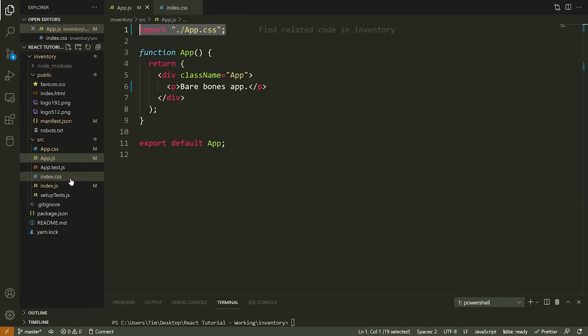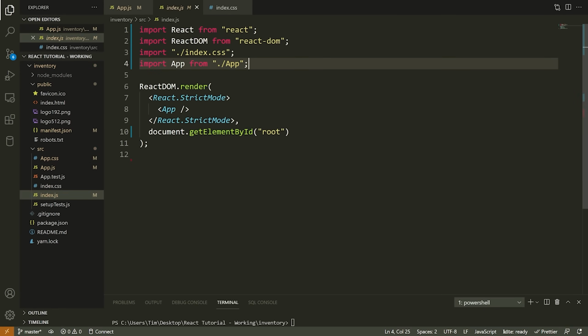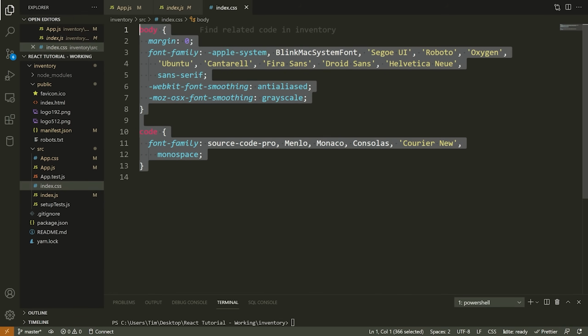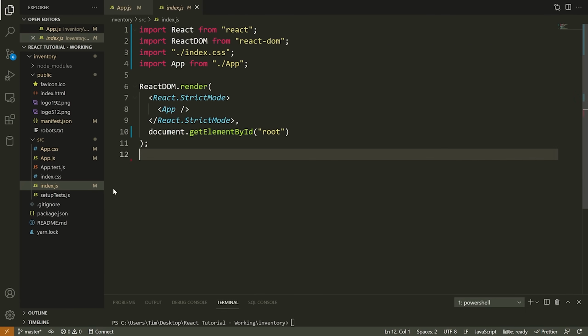Let's close that, and then we can go back to index.js. We see this is importing index.css. If we go to index.css, we can see we have more styles. These are global styles for our entire application. Awesome, so I'm going to delete that.